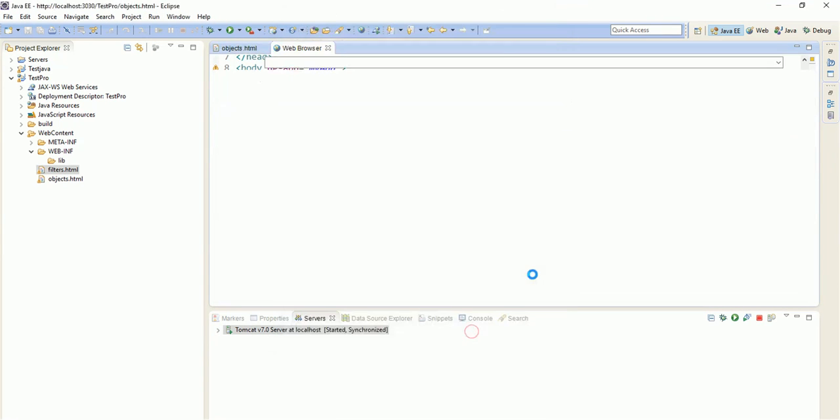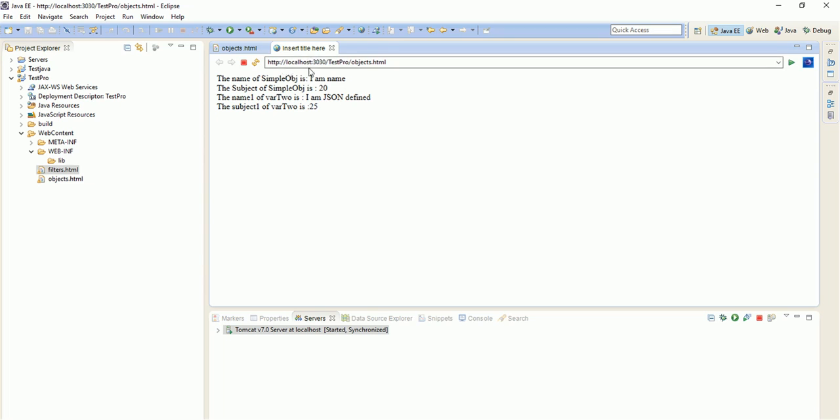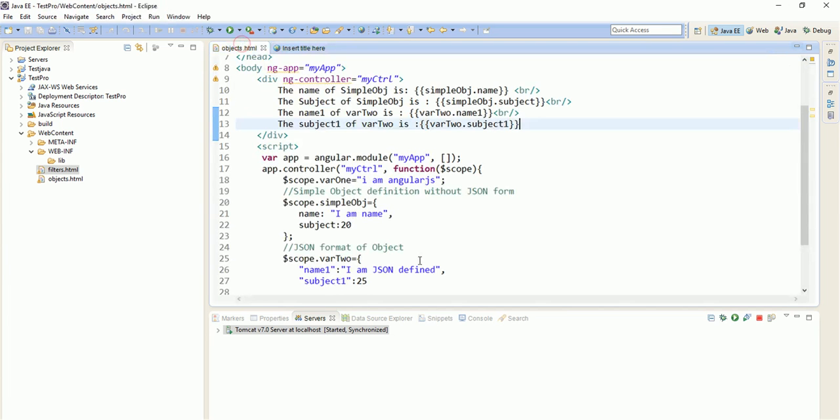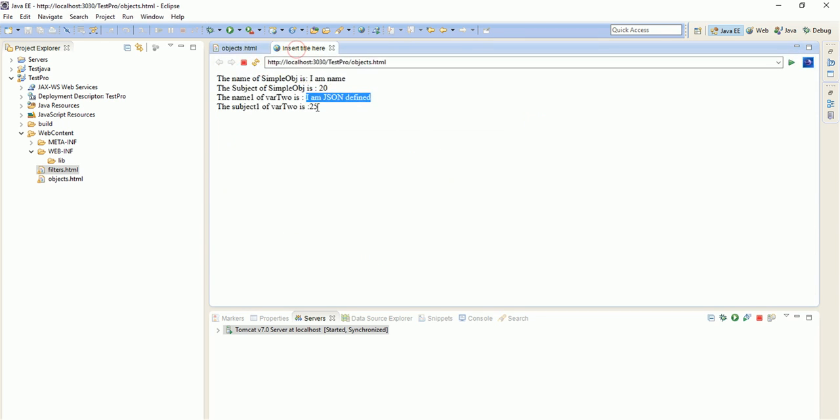So finish this with the server. Yes, now you can see that this is coming from the first definition, 20, and this is also coming from the first object definition. This is attribute 1 of the first object, and this is the second attribute of the first object, and this is coming from the second object. I am JSON defined, whatever we have defined here, and subject1, and it is an integer, so it is taking 25 here.